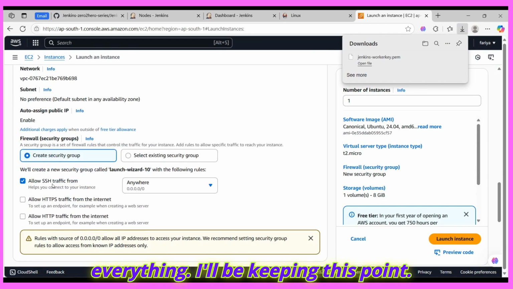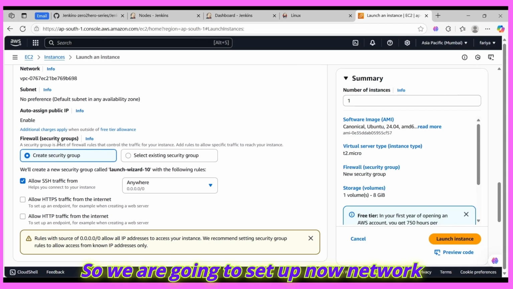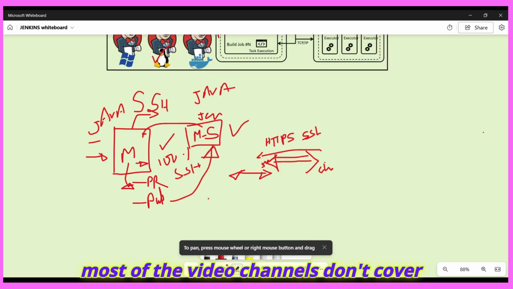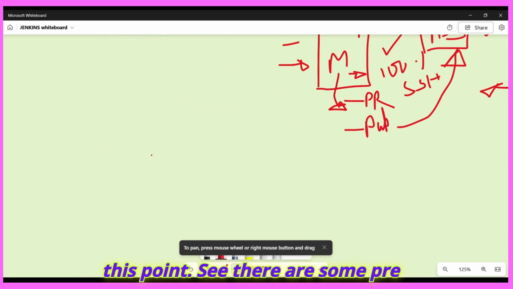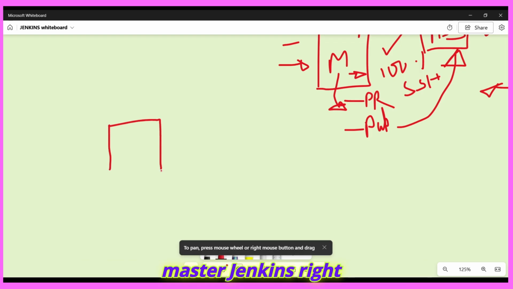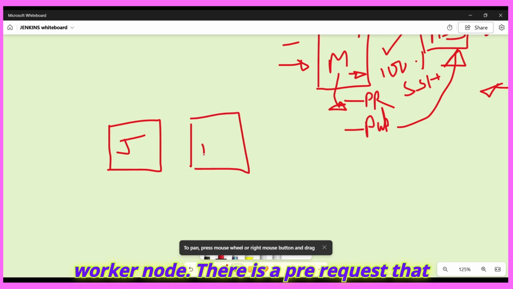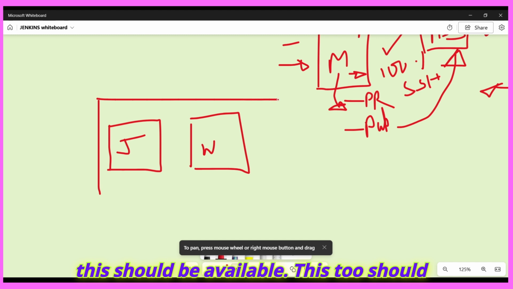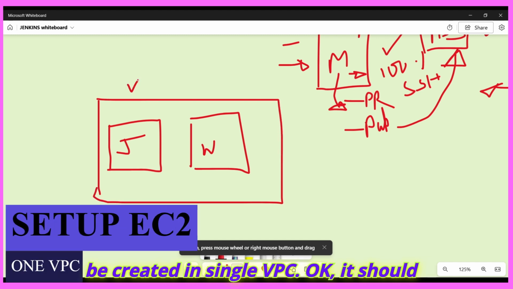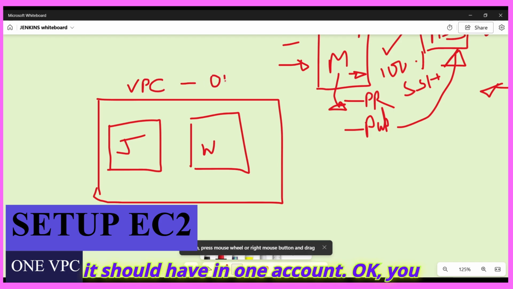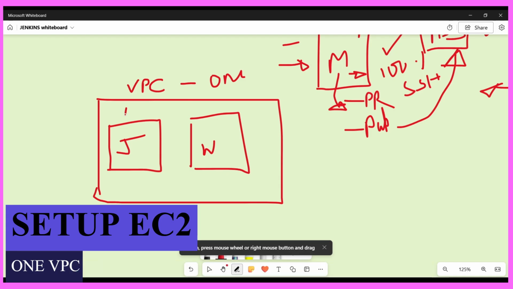Then network and everything I'll keep as is. We are going to set up the network now. I can go with the default VPC, but we will cover this aspect also. I've seen most video channels don't cover this point. There are some prerequisites when I'm going to connect this master Jenkins with the slave, or you can call it the worker node. These two should be created in a single VPC, and they should be in one account. You cannot create them in AWS account A and account B.